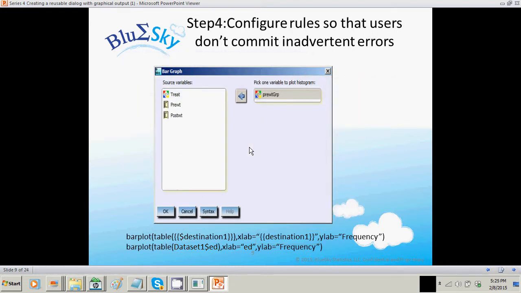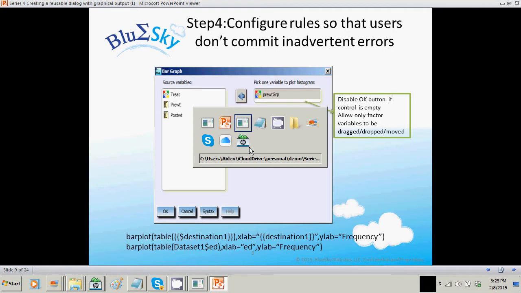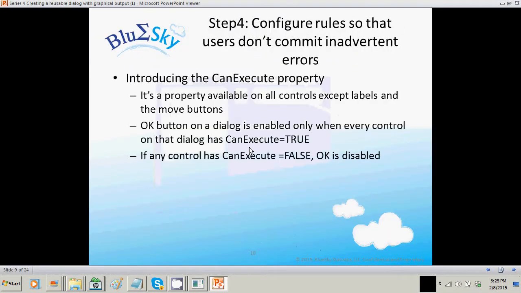And in step 4, I'll configure rules so that users don't commit inadvertent errors. So we need to disable the OK button if the control is empty, or allow only one factor variable to be dragged and dropped. Let's go ahead and do that. In fact, before we do that, let me introduce the can execute property. Again, I've covered this in, I believe, definitely series 2.